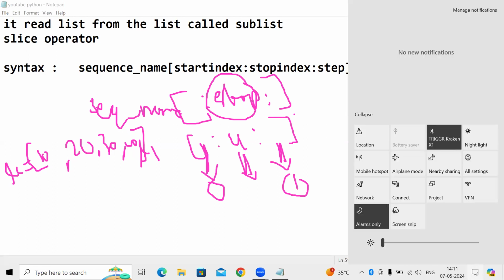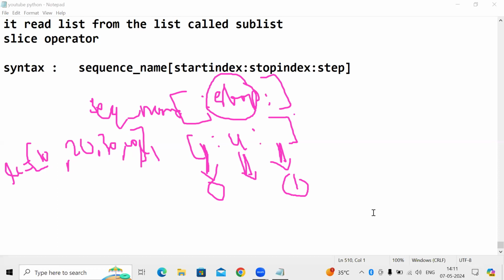Now I hope it is audible to you. In this case, I took only the stop value, guys. I didn't mention any start value or step value. By default, it will take the start value as 0 and the step value as 1. It will print up to this stop value. This is one way to use slicing, guys.